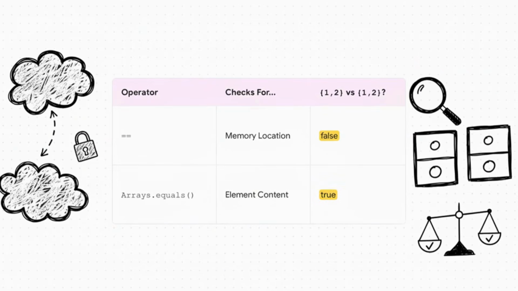And hey, does this look familiar? Just like with strings, using double equals on two arrays just checks if they're the exact same object in memory. To actually compare the contents of two arrays to see if they hold the same values in the same order, you have to use a special helper method, Arrays.equals.